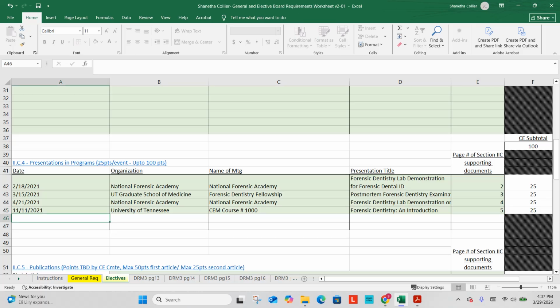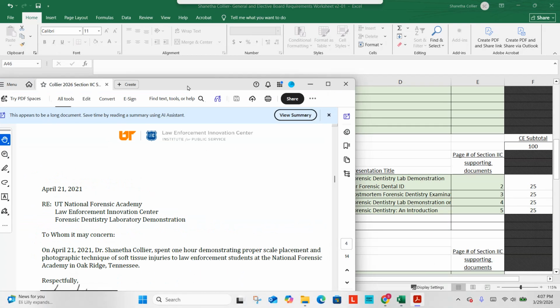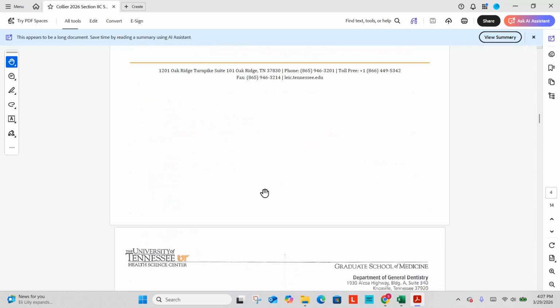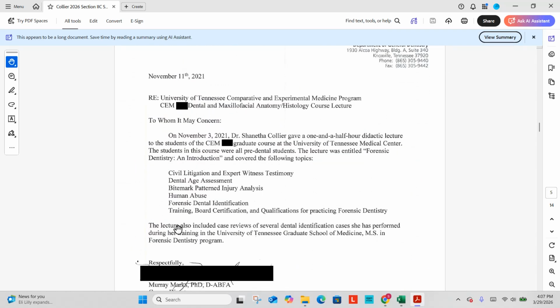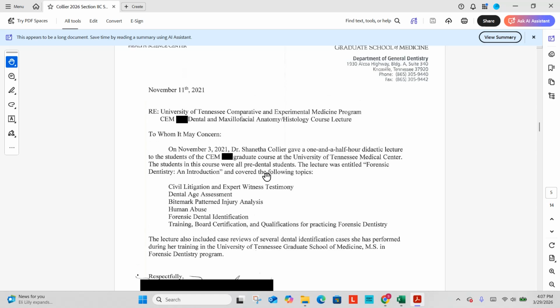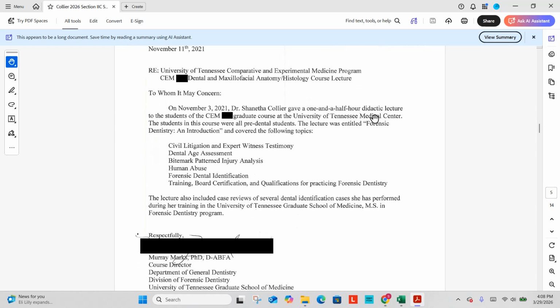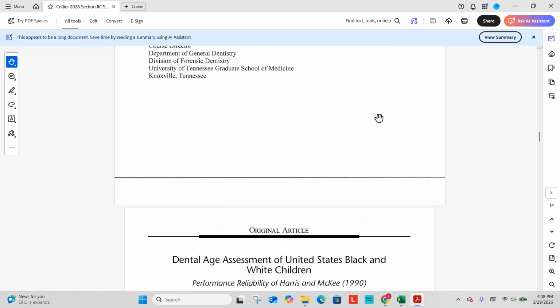So again, here's what the documentation looks like for that letter. Here's the demonstration on proper scale placement. And then here's the letter for the lecture to the course through the University of Tennessee. Again, signed by the course director. That's going to show proof that I did what I said I did.